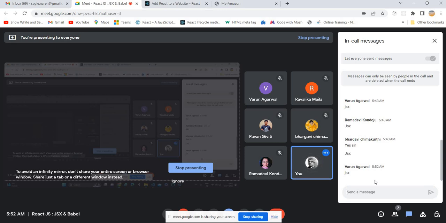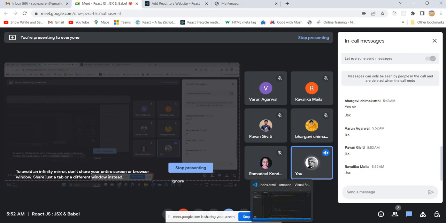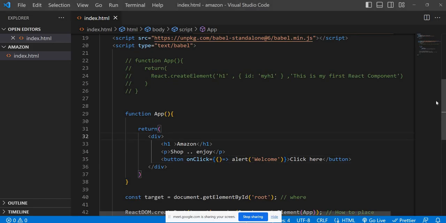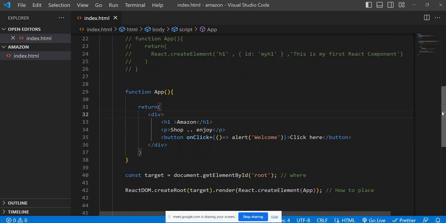Okay, from today onwards. Varun said JSX, Bhargavi said JSX. What about remaining people? Yes, obviously everyone loves JSX because it's very simple. If you know HTML and done, you can start designing components. You can start building applications.